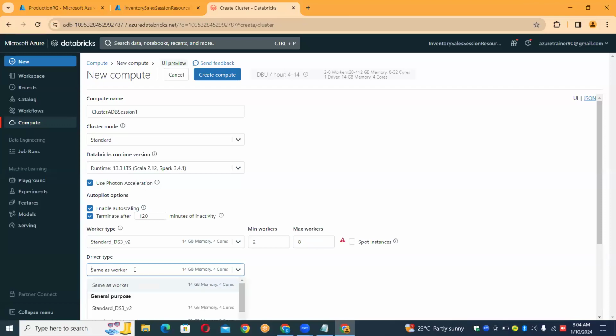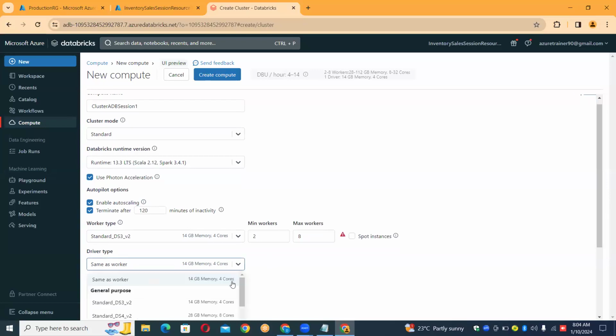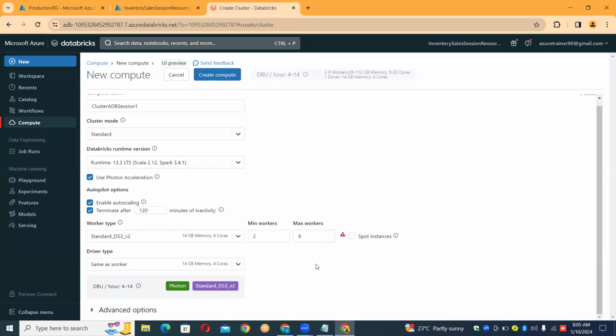You can change it. See here, instead of 14 GB, I can have 28 GB with 8 cores. 56 GB is also there with 16 cores. Likewise, we can have various. Can you see here? Standard DS3 is there, and likewise Standard V3 is there. These are the various versions you can use, but I'm using the default one. This is the basic one.